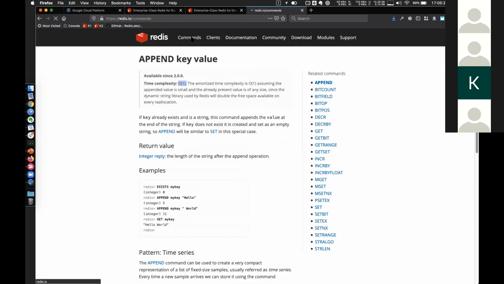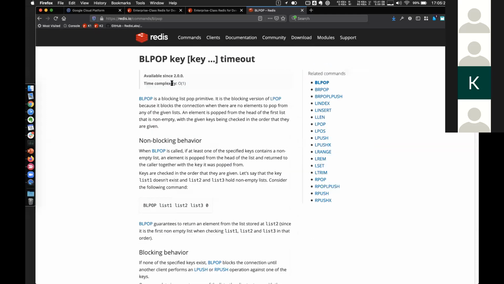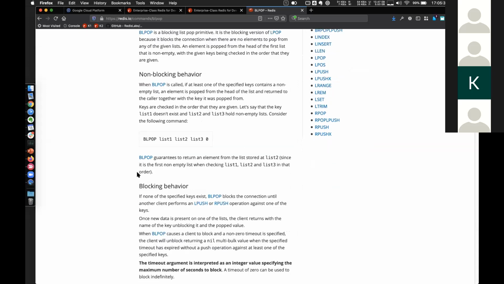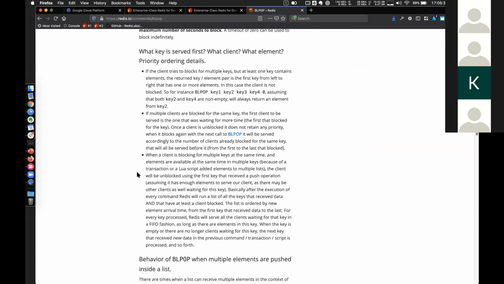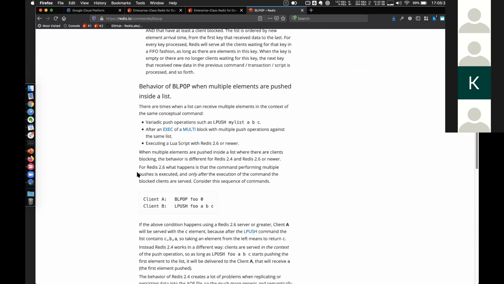Let's take another command. If we go to the list command, and if we go to the blocking pop, again, it tells you what's the time complexity of the command, what's the behavior, how does it work, and what are the different patterns. Very succinct, very nice documentation for each command.